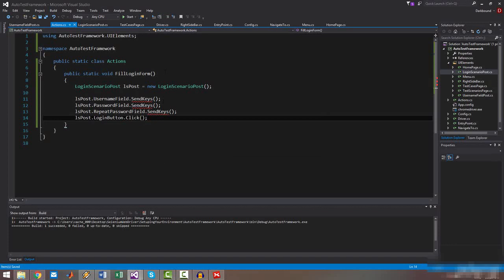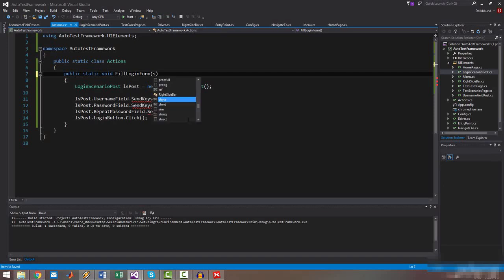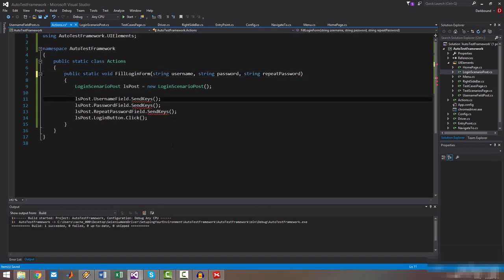Alright, what are we going to send to those keys? It's very simple. Let's create a few arguments for our method. They're all going to be strings: string username, string password, string repeat password, and they will go right here. Password, repeat password. So if you don't know what this does, it will become clear in a second. So we're going to fill our fields and then we're going to click OK.